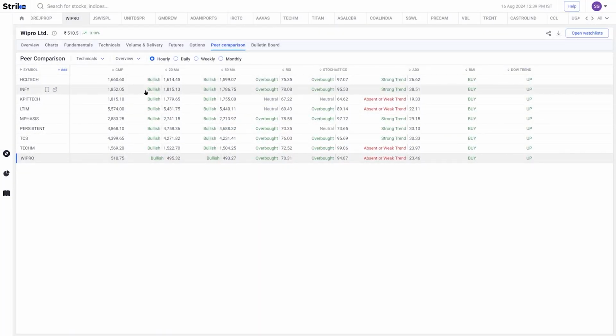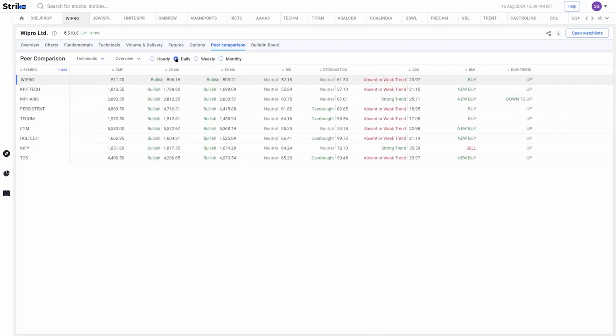Now talking about the criteria of comparison. You can see there is a predefined screen which you are seeing here, and you have an option to choose different time frames: hourly, daily, weekly, monthly. It tells you whether that particular indicator is bullish, what the level is, what the RMI is doing, what the Dow trend is doing. Now these are all predefined screens. So let's talk about each one.